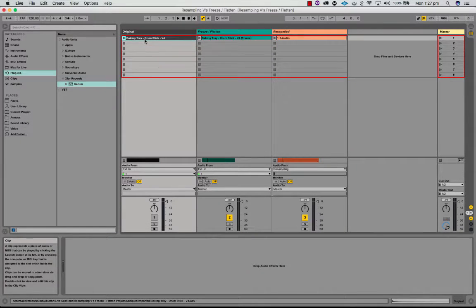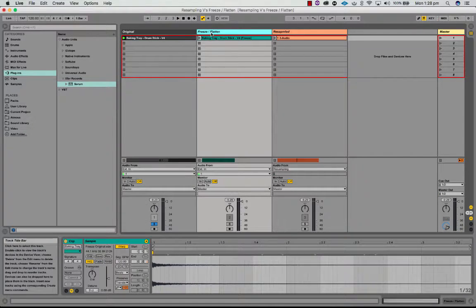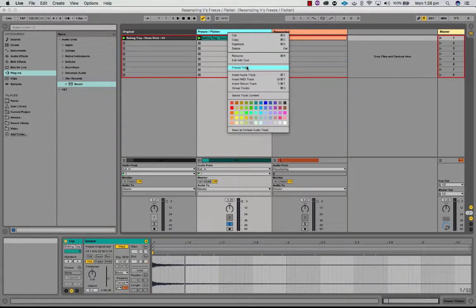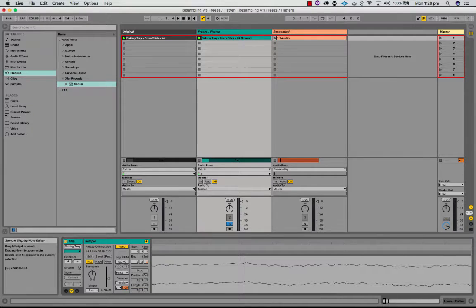So we have over here just a sort of one-shot type sample of someone hitting a baking tray. I've then duplicated the track here, and I've just gone right-click, freeze, and then flatten. So that's already been done. It does put it into what looks like a stereo. Well, it is a stereo file, but it's still mono sounding. So the left and the right side of this are exactly the same thing. They're perfectly in phase. So that's what's going on there.